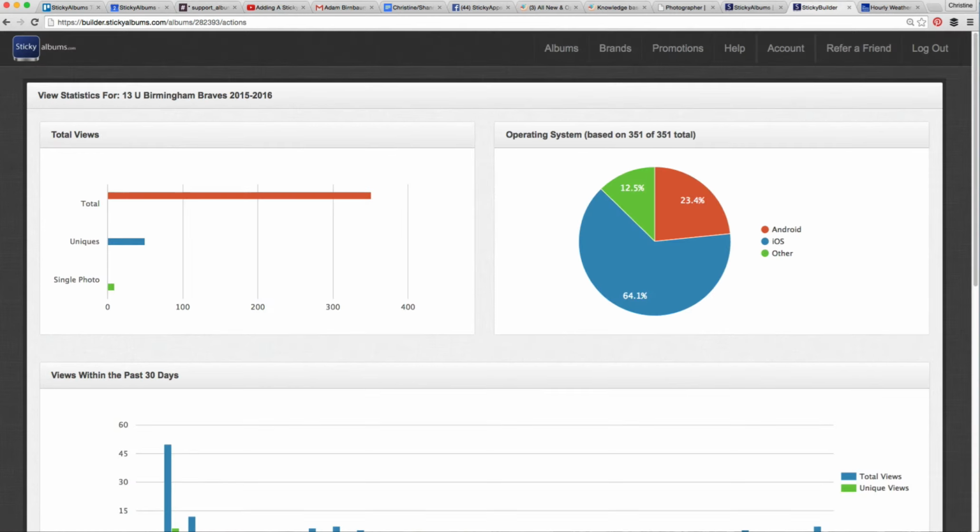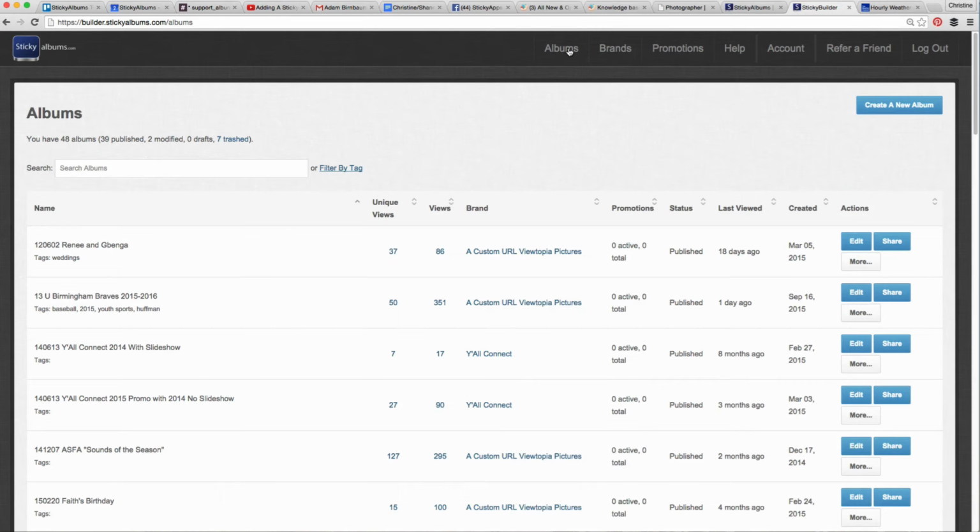And those are our stats that you can use to see how your albums are doing, and unique views and views to give you an idea of what's being shared and how many different people are sharing it.